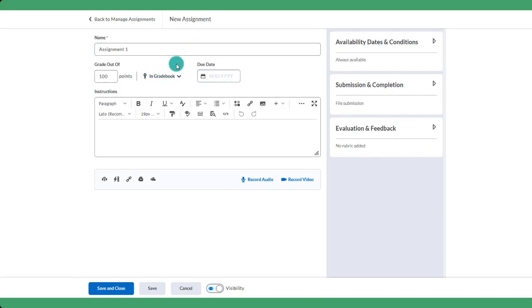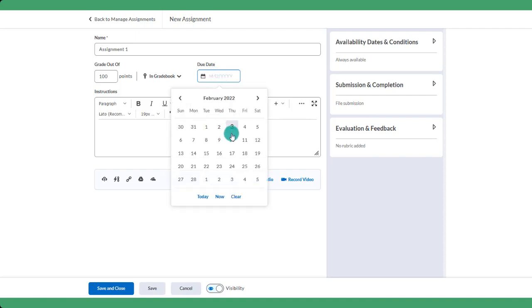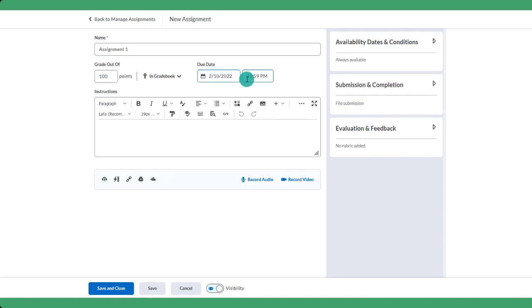Then I have the option of putting on a due date. Now this can also be a little bit confusing. The due date is a soft deadline. So say that I had a due date for the 10th. After the 10th, the student can still submit the assignment.